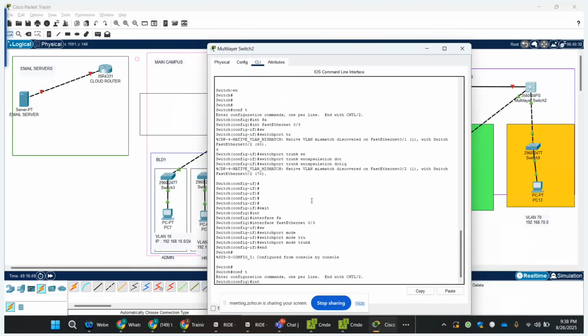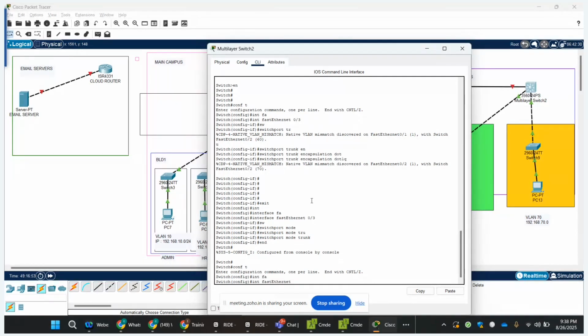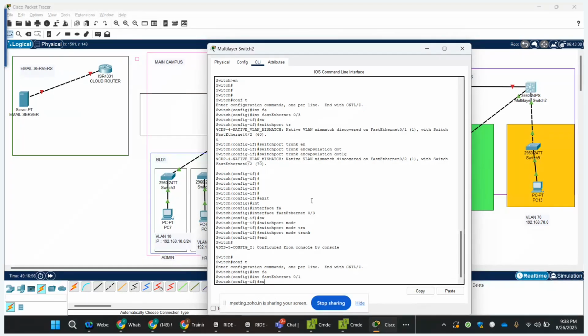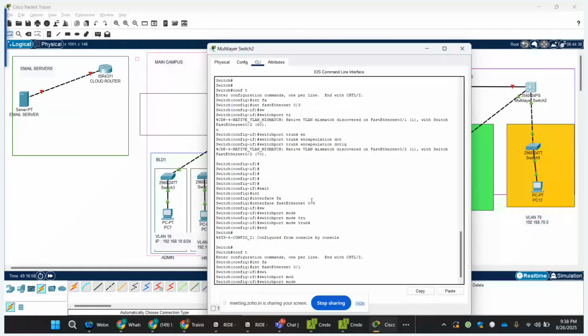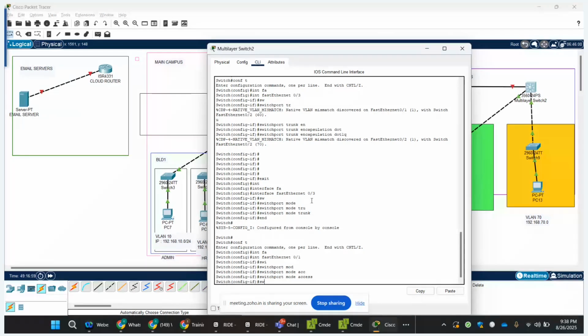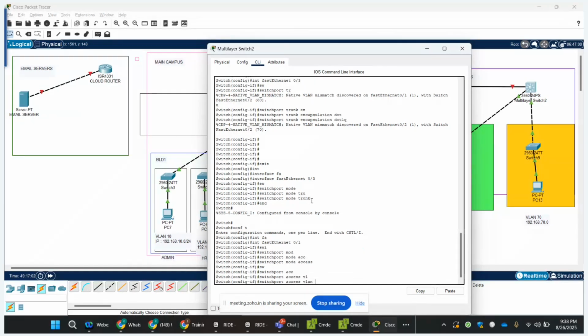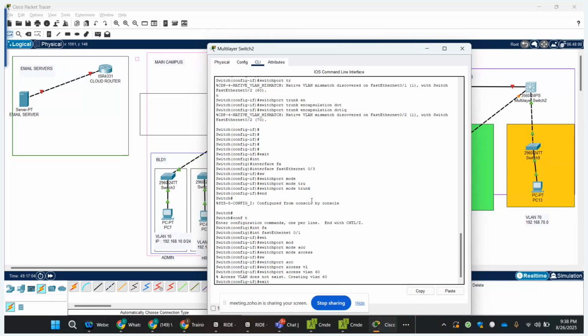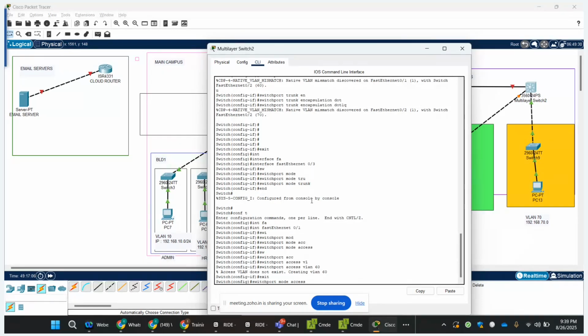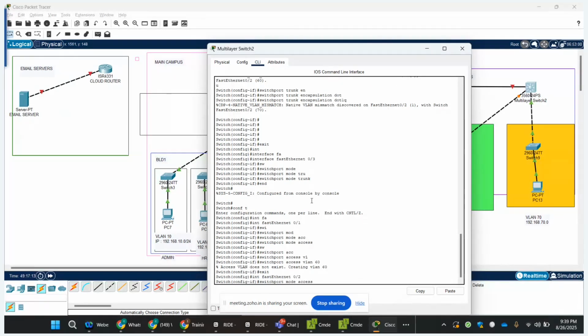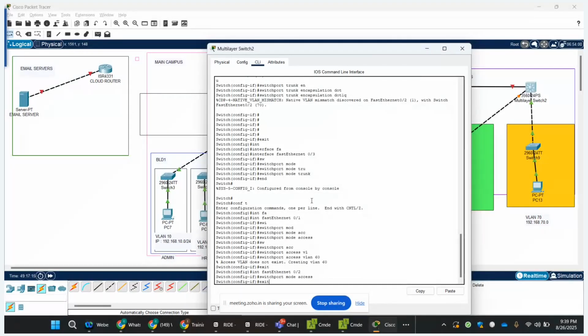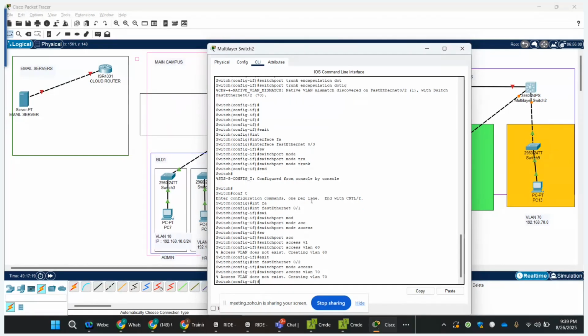And going to the staff-connecting access switch interface FastEthernet 0/1, mention your switchport mode is access, and you are going to carry VLAN 60. Similarly, go to your interface connecting to the student switch and make it access again, and VLAN is 70. Okay.